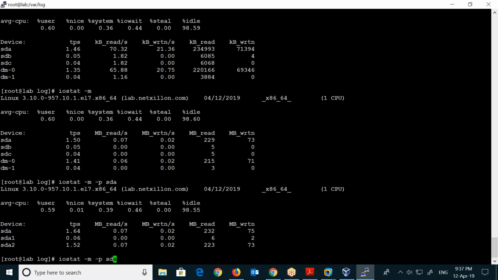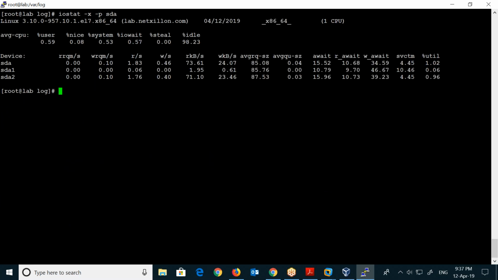I can ask for extended attributes as well, right? Instead of this, I can say give me extended attributes. Extended attributes means it will tell me the average queue size, request queue size as well, the read requests, write requests, and how much is the wait time for read and write requests. So this will give me a good context into how my disk performs.